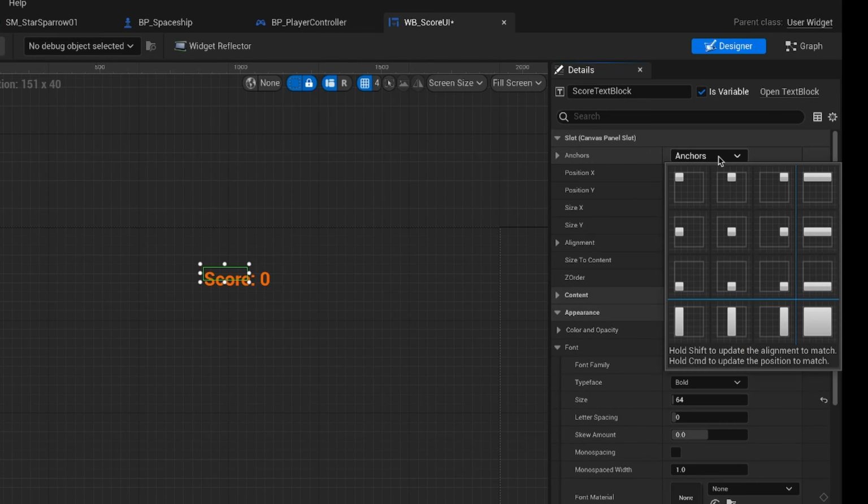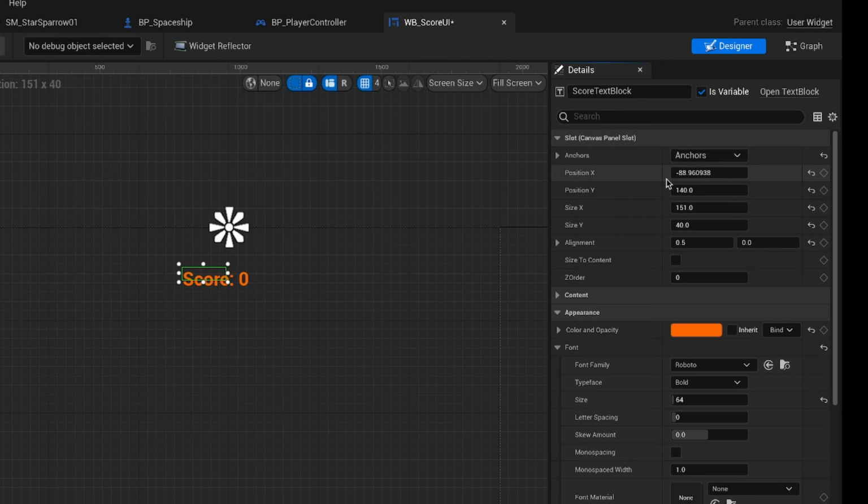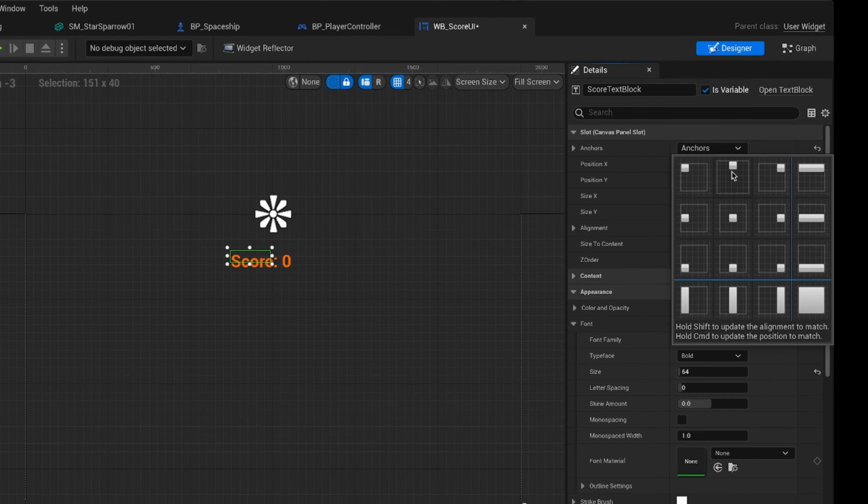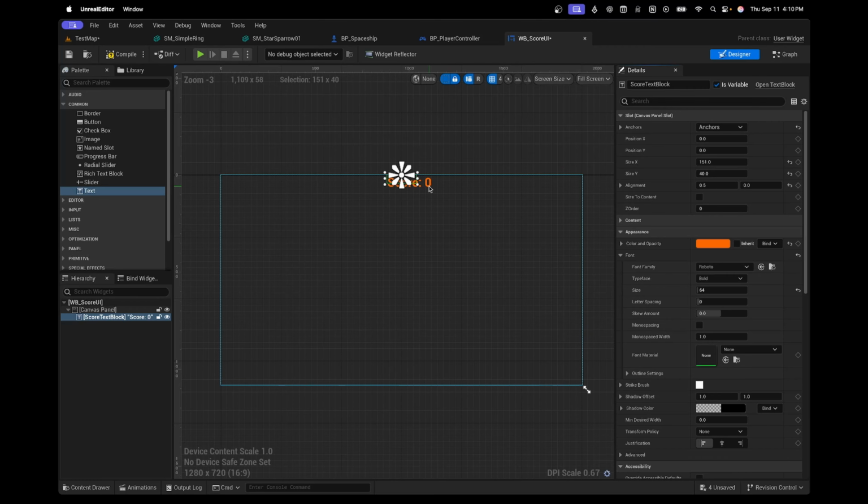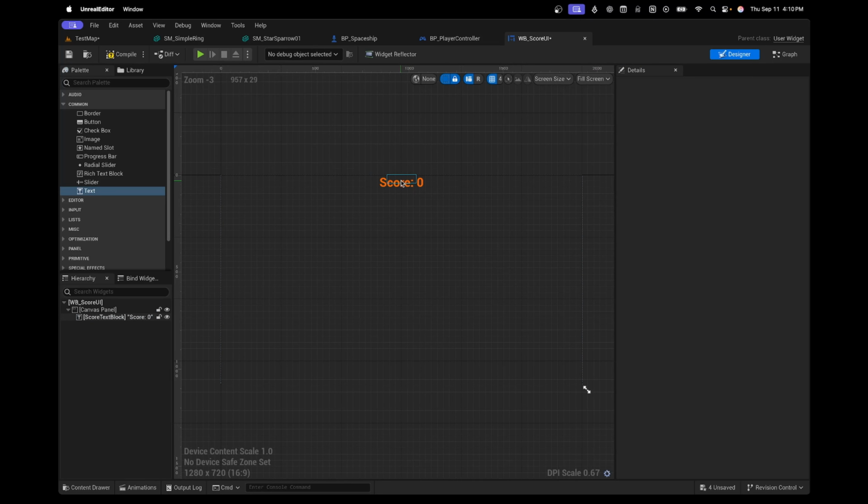Now, for our anchors up here, click on that, hold down the shift button and select this top middle one, and then hold down Control, or Command on a Mac, and press it again. And this centers it and aligns it to the middle of our screen. Then finally, justification down here at the bottom, change that to align center text. Now we have score. Compile and save. Great.